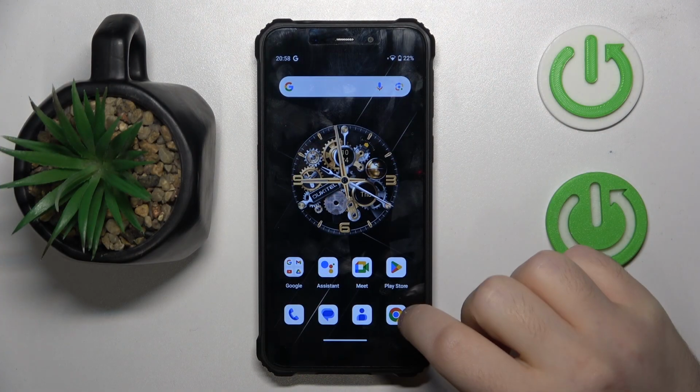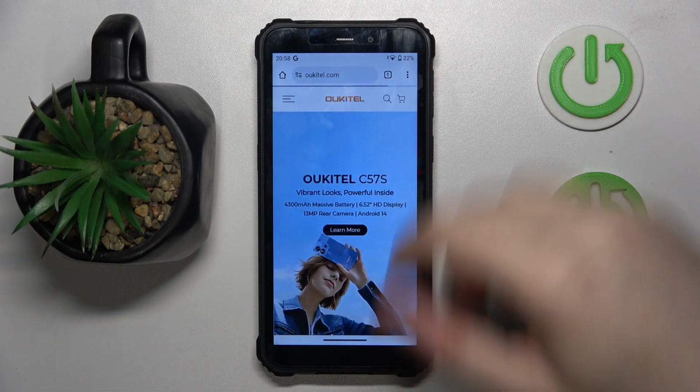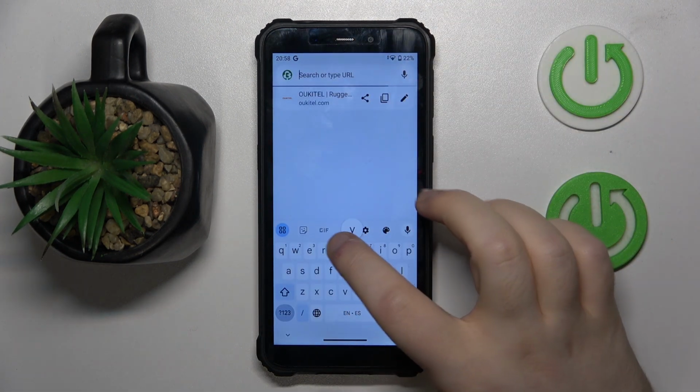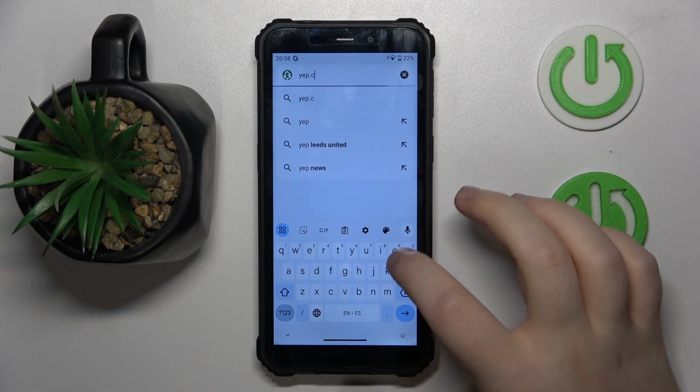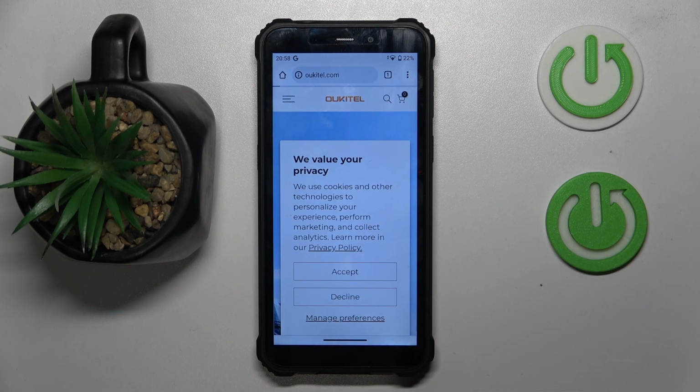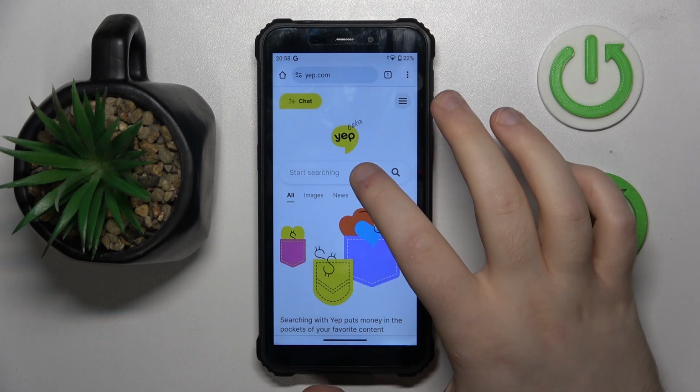So you have to start by opening your internet browser, and now you have to go to your custom search engine website, and for this video I will use yep.com. And now you have to search something.